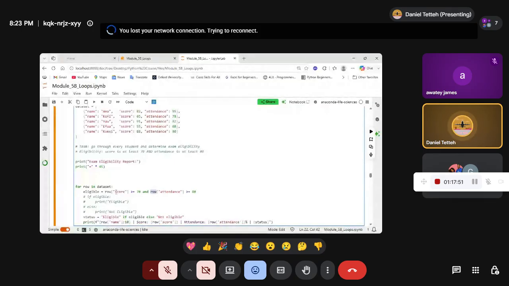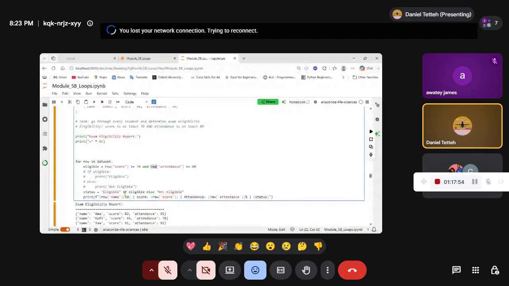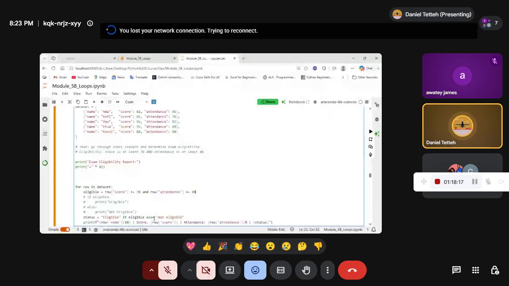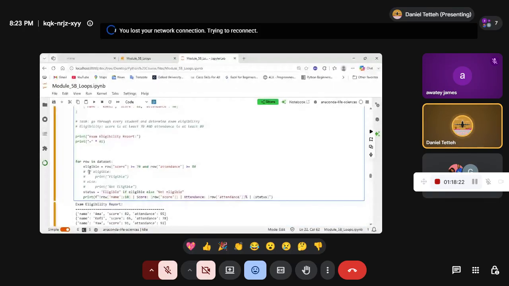And then we are saying that if eligible, and we know that the if statement only works when the condition is true. So if this particular condition is true, that is to say that when you pick this first person, Amma, her score is greater than 70 and her attendance is greater than 80, that's going to give you true. So Python is saying that if it is true, then you print eligible. Else, you print not eligible.